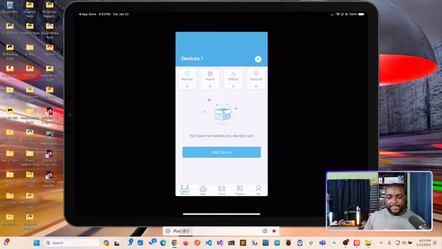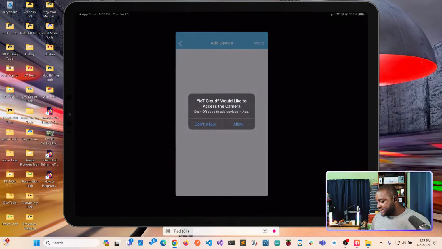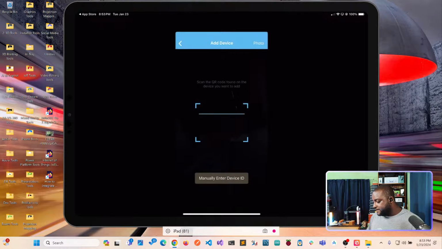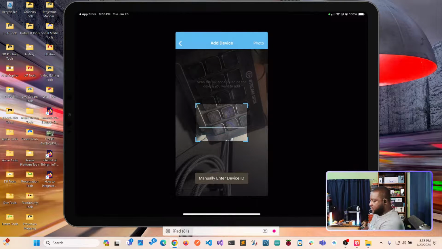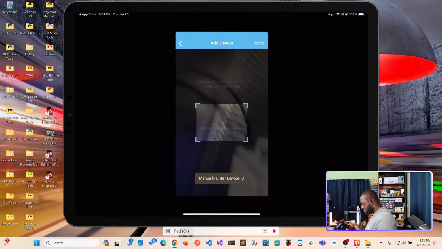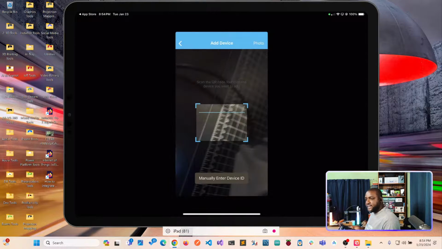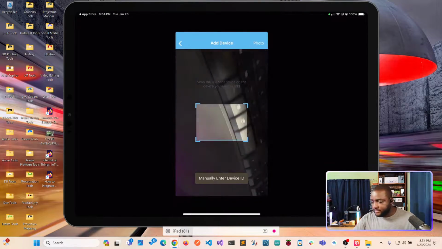So now we're going to add the device. Let's go ahead here. We're going to tap on add device. Now there is a QR code with the device ID. So I'm scanning the device ID, right? And bear with me, guys, for safety.